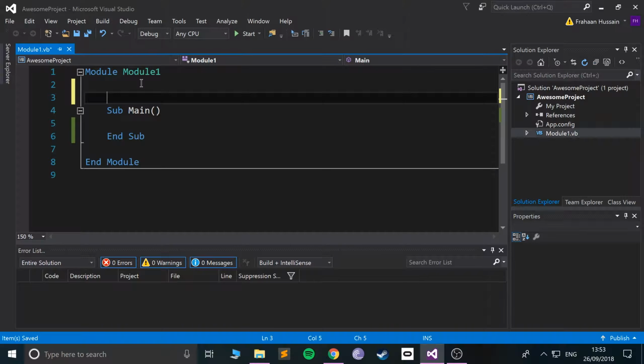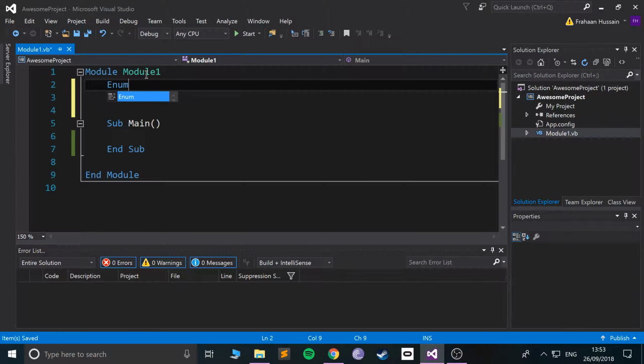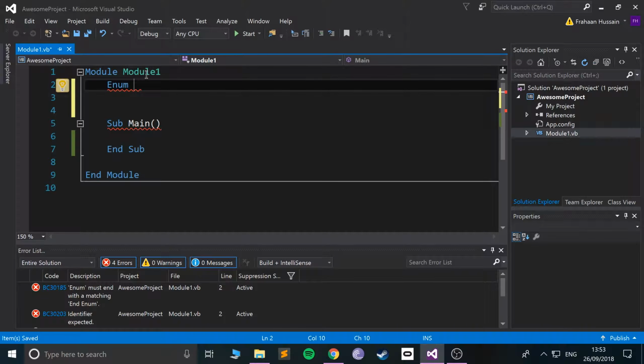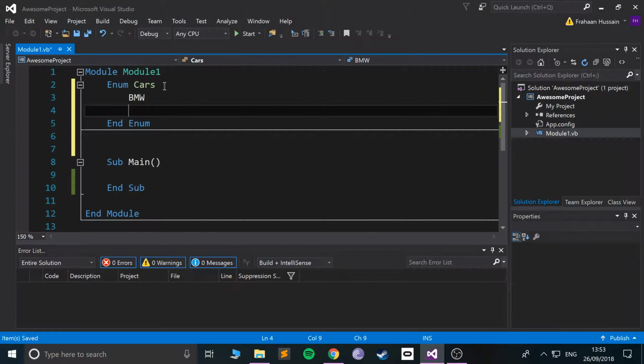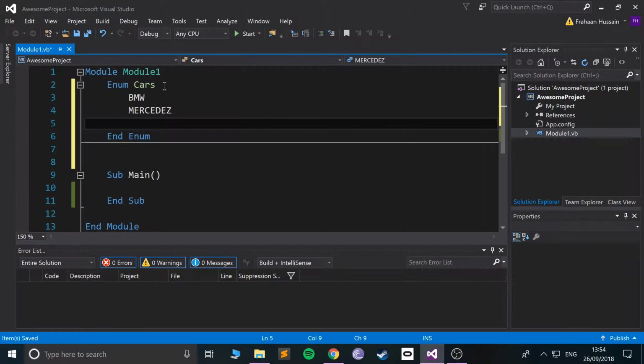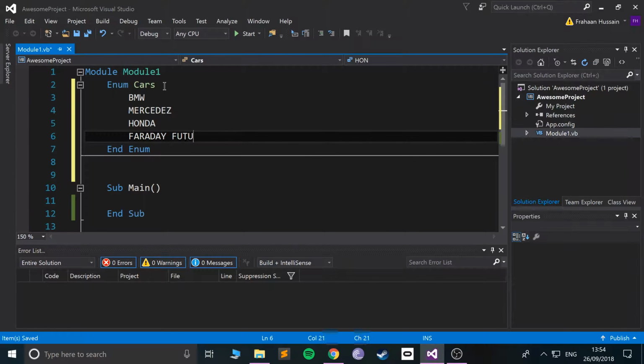So outside of the main method, just put Enum. Enum is short for enumeration, and I'm going to call it Cars. Make sure you put an End Enum; Visual Studio does it automatically. Now we need to put something in here. So if we put BMW, then Mercedes, Honda, Faraday Future. I think it needs to have no spaces. Okay, so that's pretty cool.